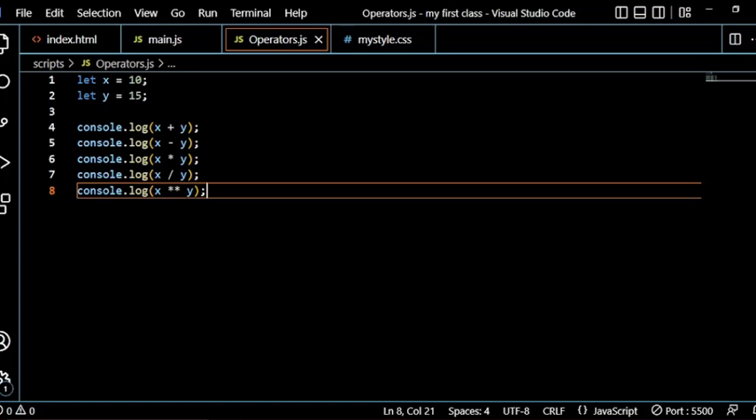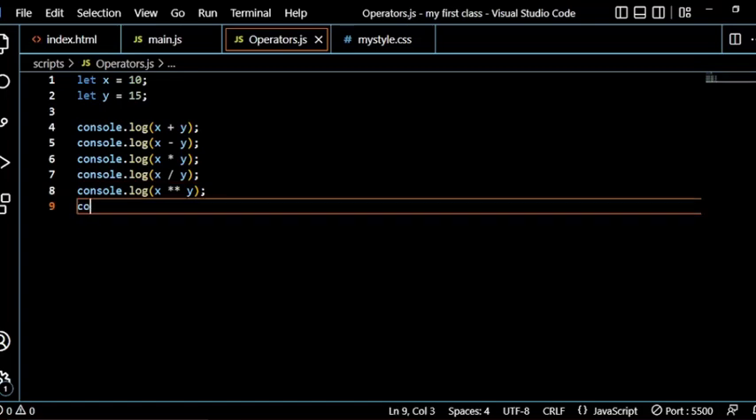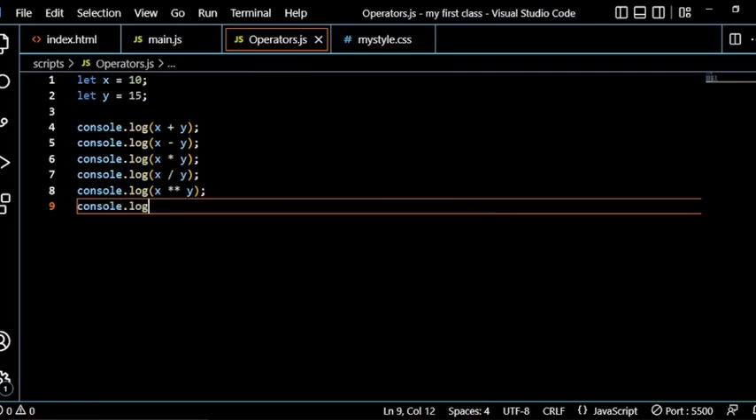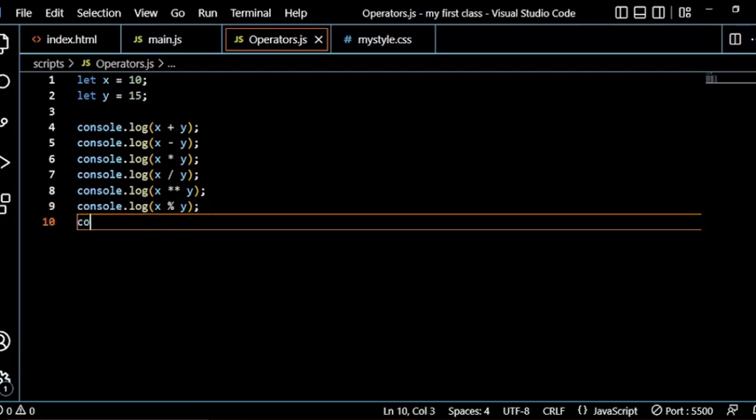Okay. Next we have the modulus. For modulus, we use the percentage sign. Now what do we use the modulus to achieve? The remainder. After a division, there will be a remainder. So the remainder is what will be assigned by the modulus. That's the remainder of the division, and that's what we use the modulus to achieve.